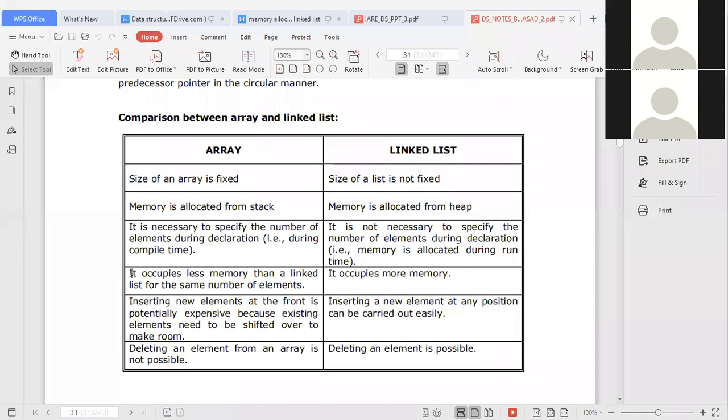And next, it occupies less memory space. This is the only advantage of array. It occupies less memory space than the linked list. How? Sandeep, why does it occupy less memory space than a linked list?